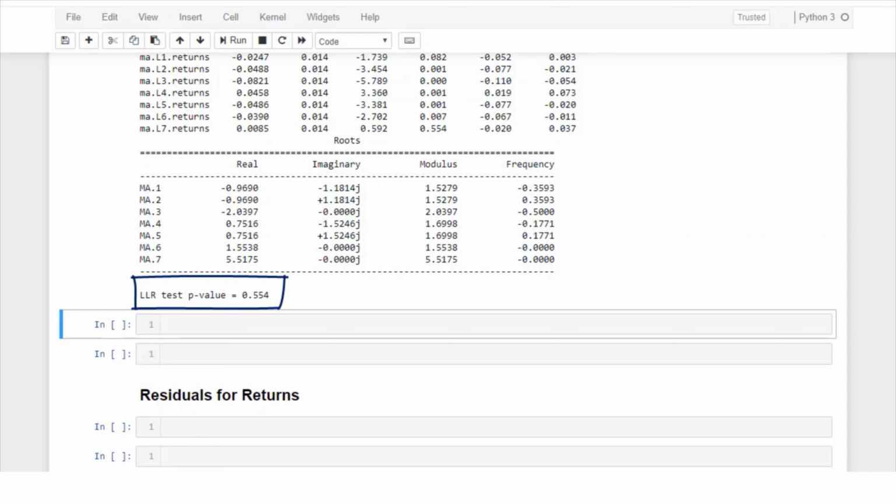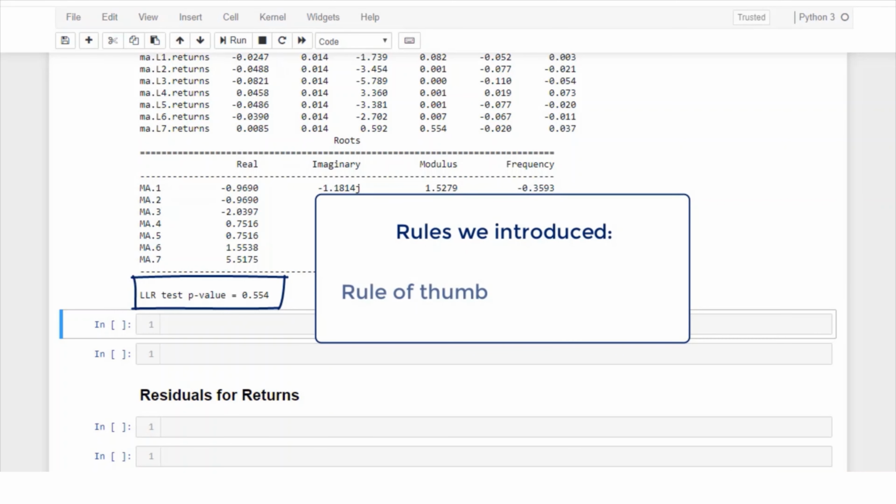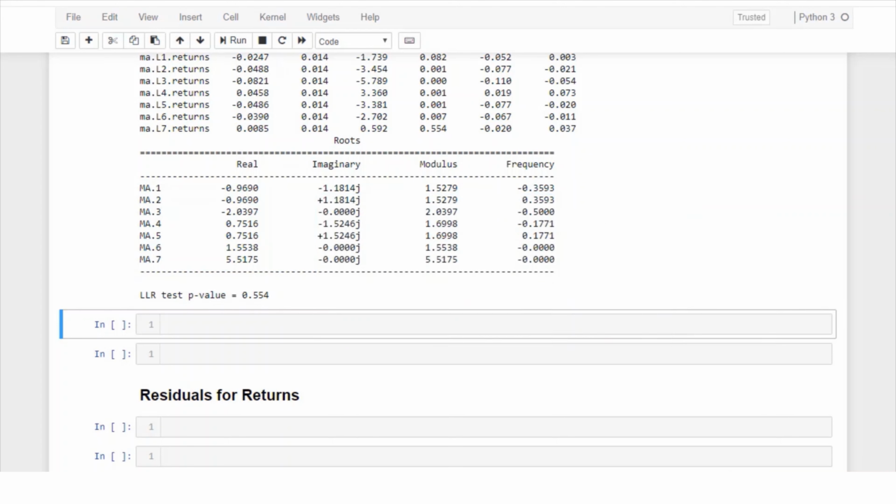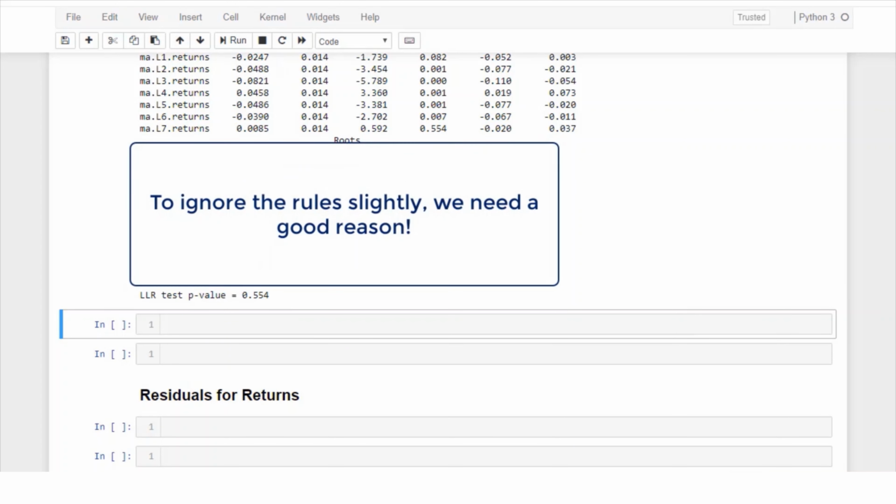Of course, this leads us to believe we're done with our model estimations, right? Well, not exactly. The rules we introduced were more rule of thumb rather than fixed. Experience has led me to believe that we should sometimes deviate from them slightly. However, they are rules for a reason, so don't disregard them completely. That said, to ignore the rules slightly, we need a good reason. Fortunately, we have it here.